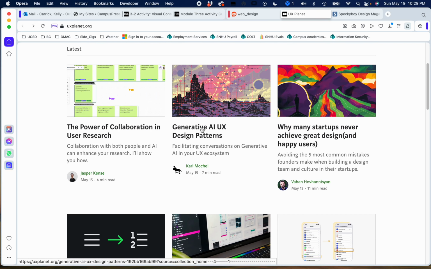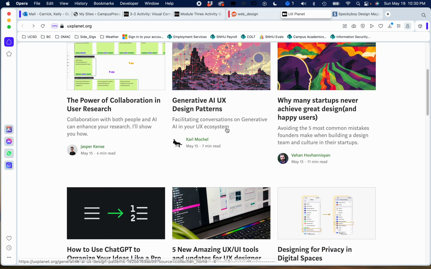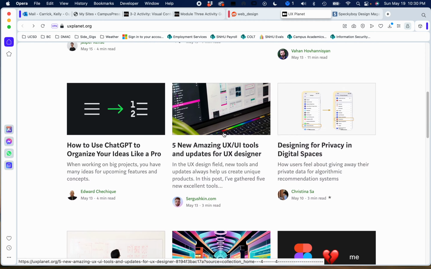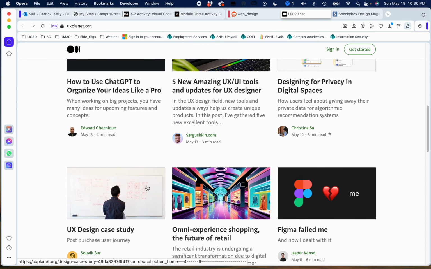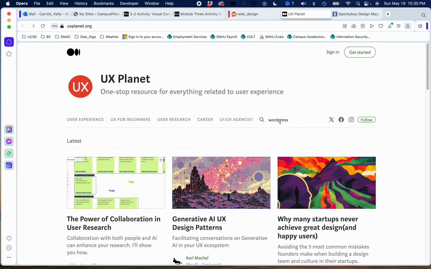It gives some tips on using AI for getting design patterns, things like seamless design, and all kinds of things that you can use. Or research like case studies. You can also search WordPress specifically, and it'll give you a few hits there.